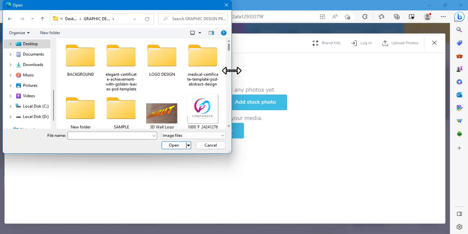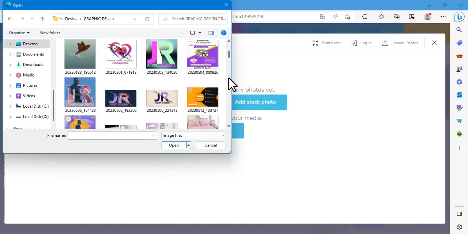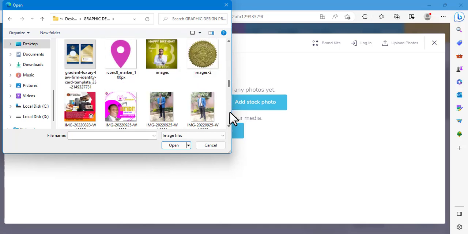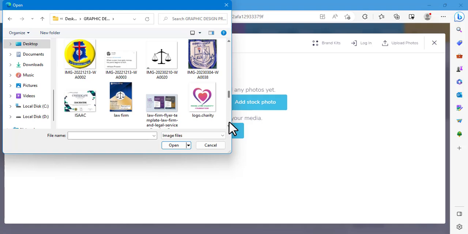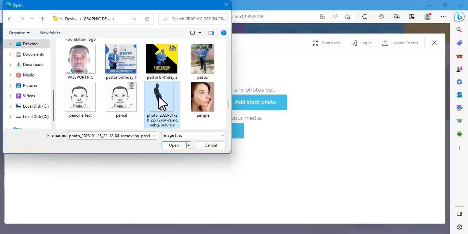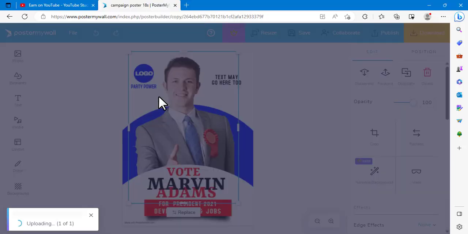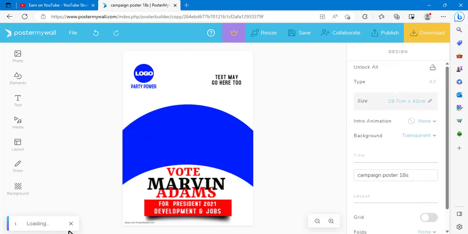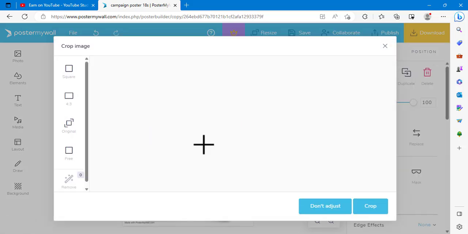I think I don't have any of the images that have the background removed here now. So let's use the same image that we've been using throughout. Okay, that's it. Let's maintain this one. That's the image we are going to use. Let's continue. We wait for it to upload, then we get the image here.